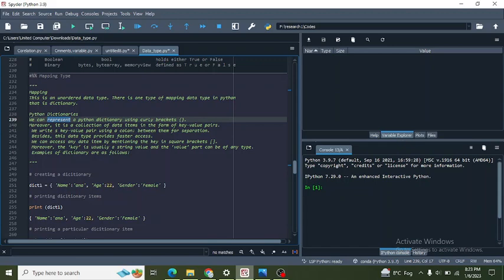We can access any data item by mentioning the key in square brackets. However, the key is usually a string value, and the value part can be of any data type. Examples of dictionaries are as follows.